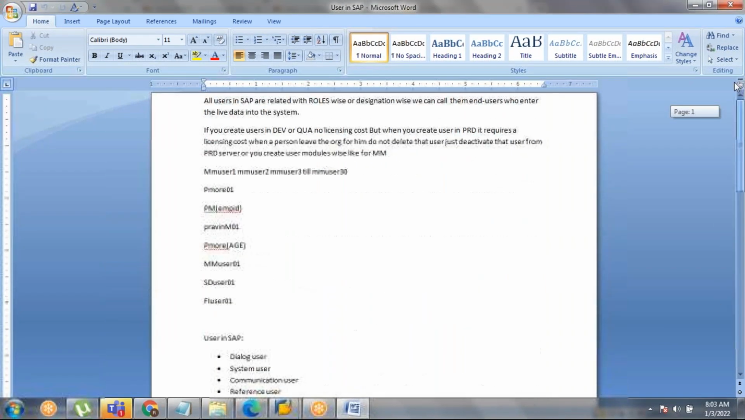Yeah, this is the first session, a live session called user creation. Whenever a basis consultant advertises himself, sells himself to the company, to the MNCs, you should know how to work with users and roles. Because sometimes you are hired as a basis consultant, sometimes as a security consultant. Both are different things. Okay.